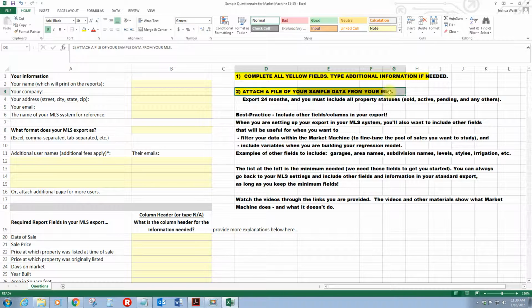So you need to know how to export data from your MLS. Okay, export 24 months of data and include examples of all property statuses like sold, actives, pendings, under contracts, and so on. Okay, consider these best practices.